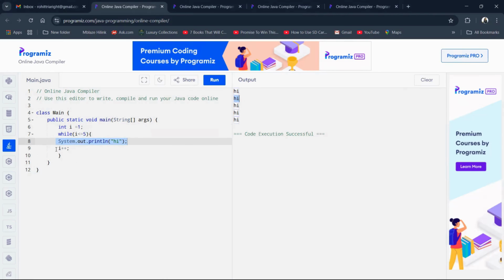Now the incrementation part. I becomes 3. I plus plus, 2 plus plus means 3. And 3 is less than 5. So this line will be followed again, and the printing of high is done. And then the incrementation part.